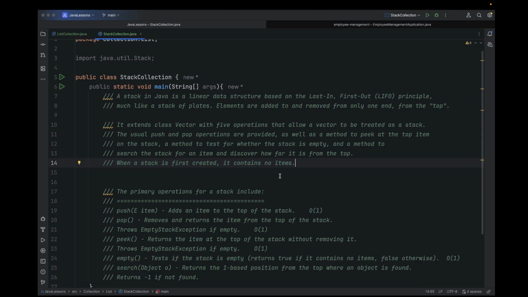Stack is a linear data structure that is based on the last in, first out principle, much like a stack of plates. Elements are added to and removed from only one end, that is from the top. So just imagine a real world scenario when you are packing plates and arranging plates. You see that plates are actually arranged in a stack.